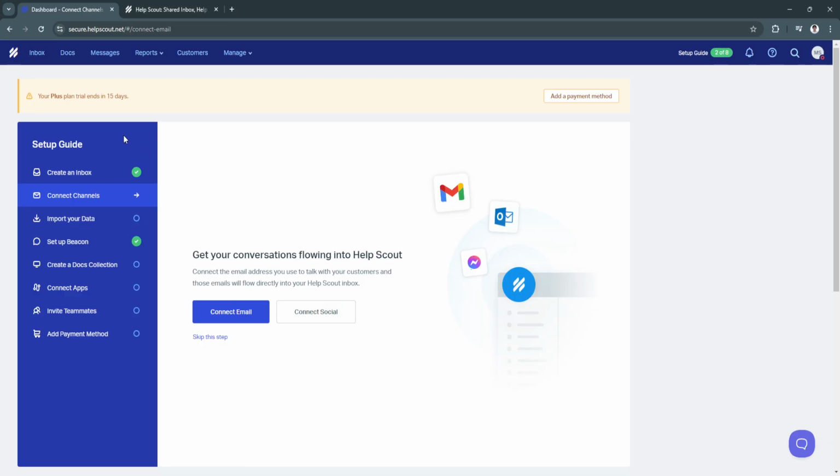So basically, that's all the features of Help Scout. So just follow the setup guide and you'll be learning Help Scout in no time. So that's it.